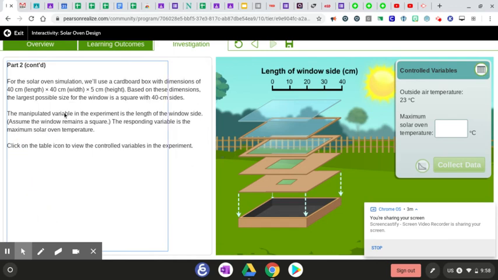And then it tells me a little bit about that. For the solar oven simulation, we'll use a cardboard box with dimensions of 40 by 40 by 5 centimeters. Based on these dimensions, the largest possible size for the window is a square with 40 centimeter sides. The manipulated variable, or the independent variable in this experiment, is the length of the window side. Assume the window remains a square. The responding variable, or dependent variable, is the maximum solar oven temperature. So that's going to be recorded right here.